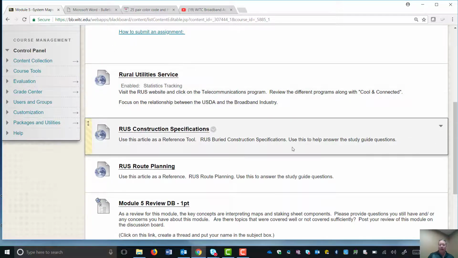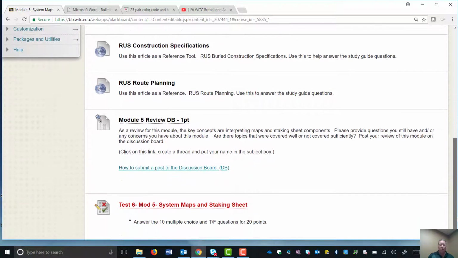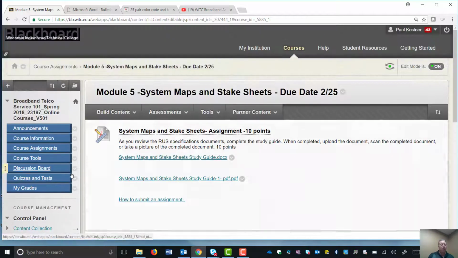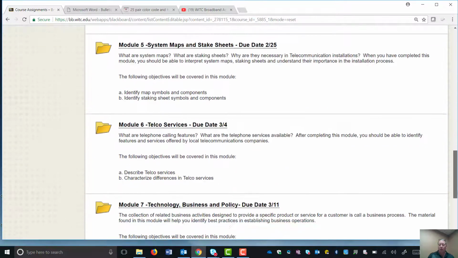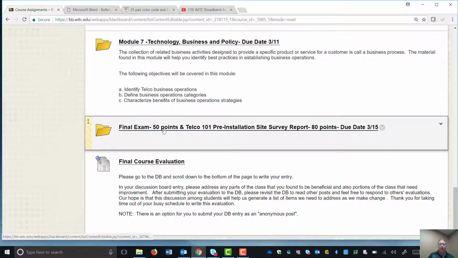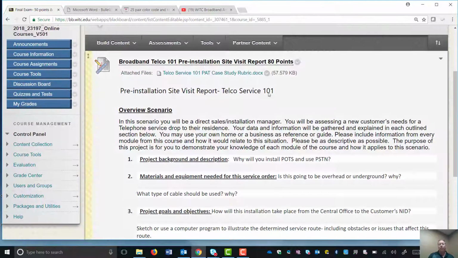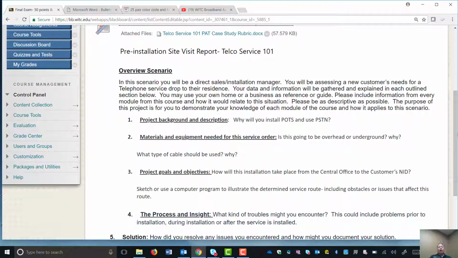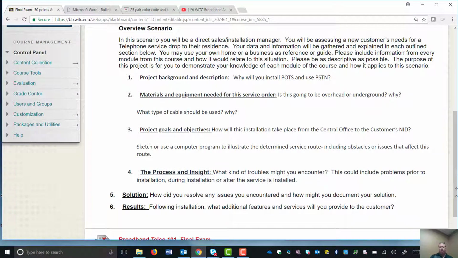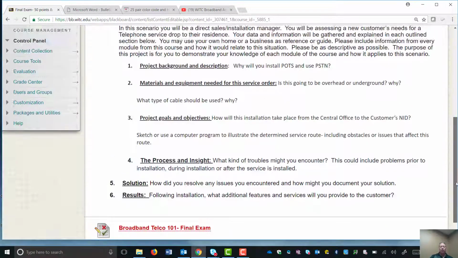And then, like I said, after each weekly assignment, you're going to have a review and some type of assessment tool. And this goes all the way through 8 weeks. The last week, we have a final and an exercise report for them to perform a pre-installation site visit and create a report, some documentation on how they would install any type of telco services. And it's just a scenario, and they'll go through and create that and submit it.